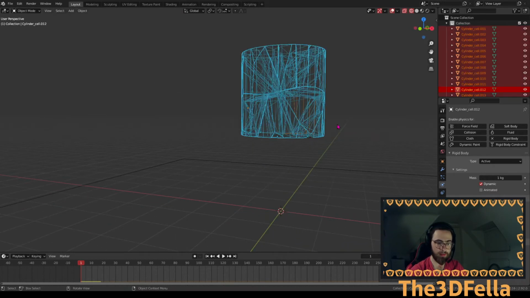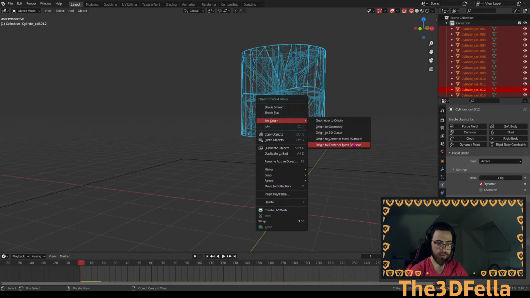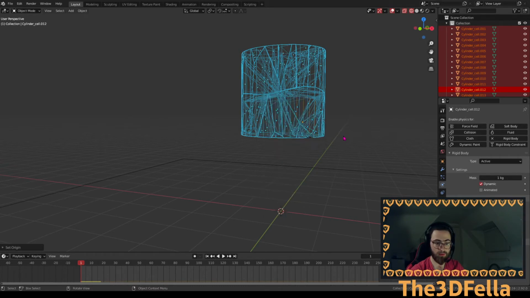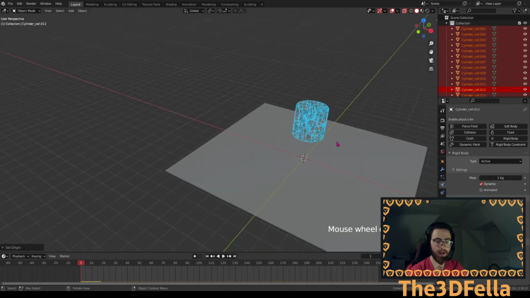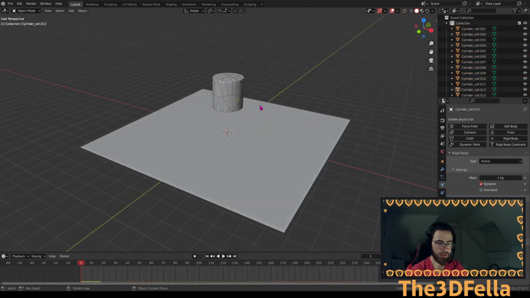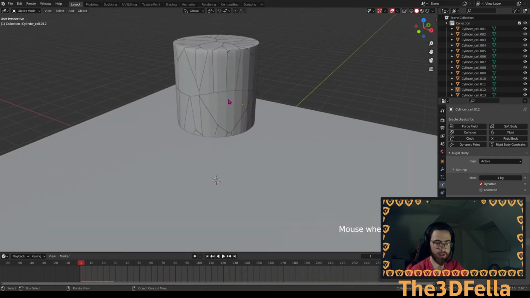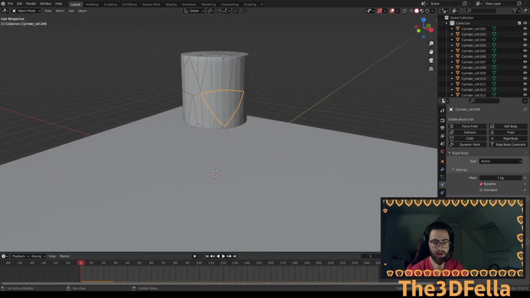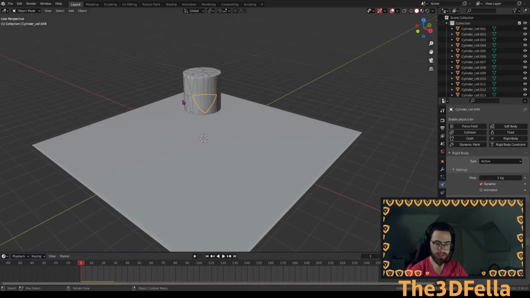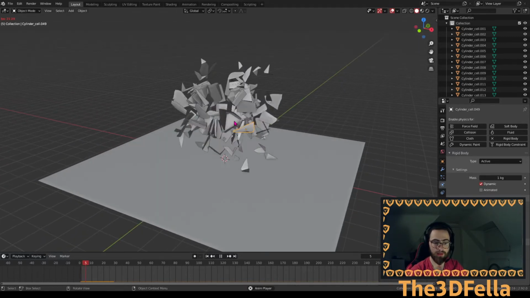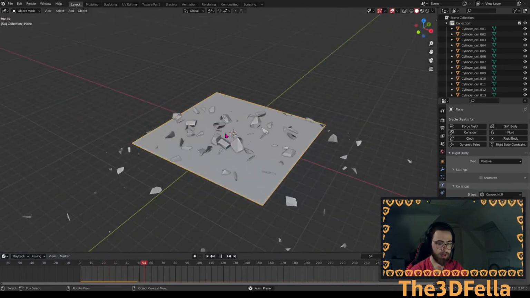So if you just select them all, you can right click, hit set origin to center of surface or volume, doesn't really make a difference. And now if you play the animation, you will see these will explode. The reason why they're exploding is because they're too close to each other, and you're going to have to mess around with some of the rigid body settings to fix that. But even now, you just have it exploding. It's kind of cool.